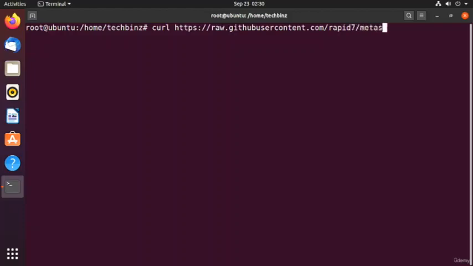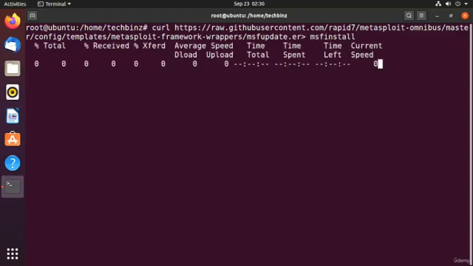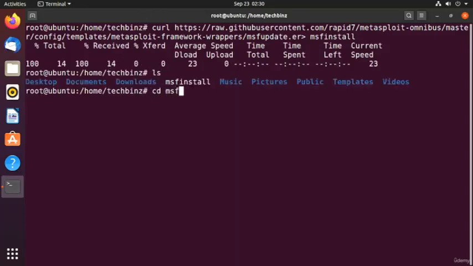here, Metasploit omnibus, omnibus master config templates, actually Metasploit framework wrappers, msfupdate.erb, and we will install to the msfinstall file. As you can see, we're downloading it here. See, msfinstall, not a directory.